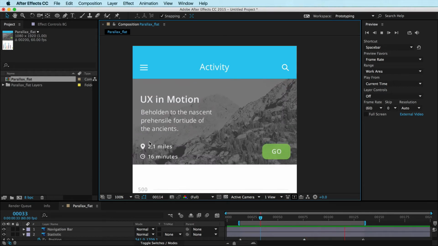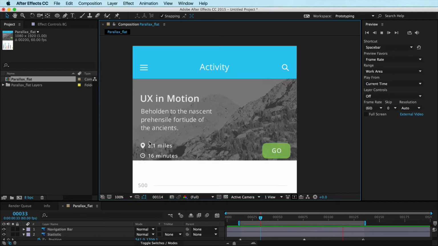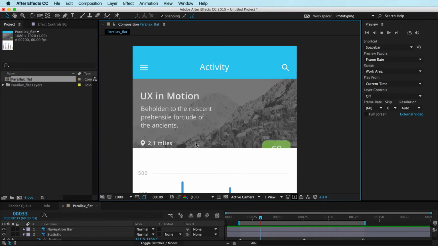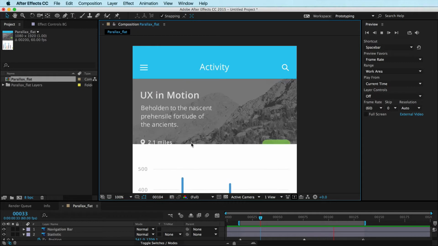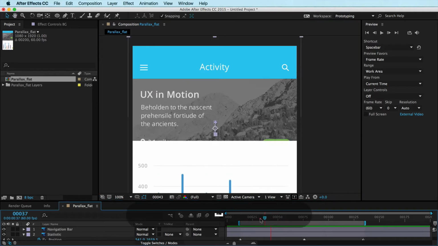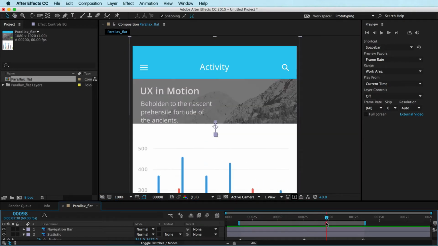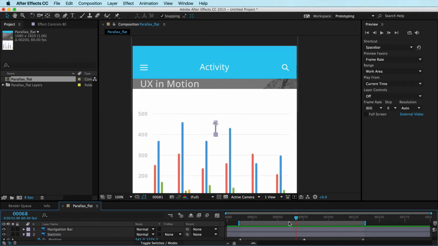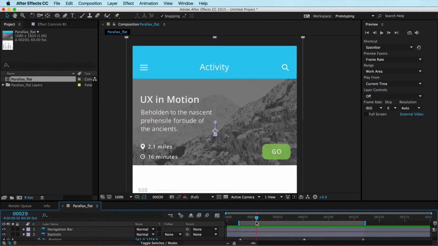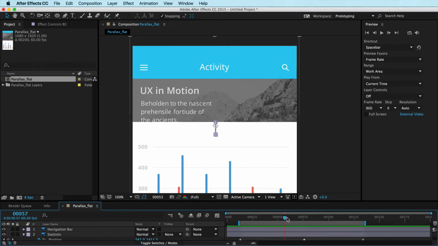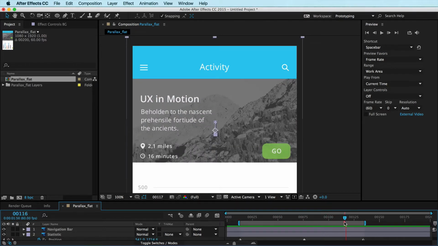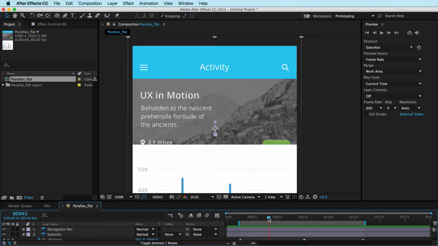Welcome to another exciting beginner tutorial on how to animate UI parallax in After Effects. I'm going to show you a really quick and simple method of creating this. It's really plug and play. There are a lot of different kinds of parallax out there, many different styles and flavors. This is the simplest way of creating it, and we're going to get started with that right now.